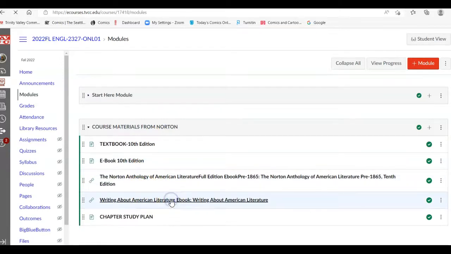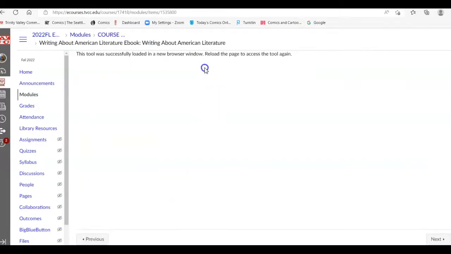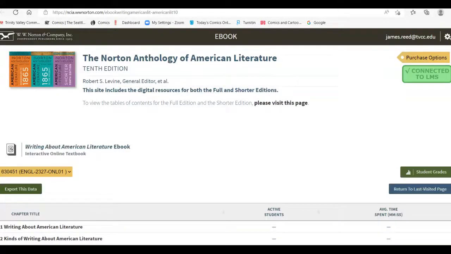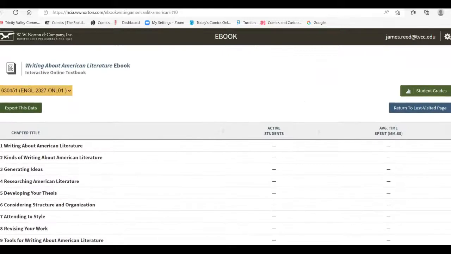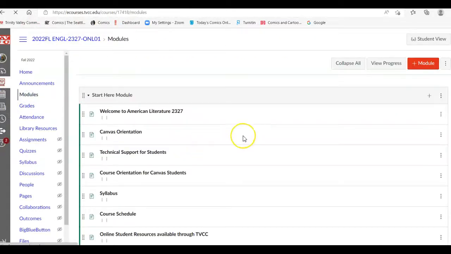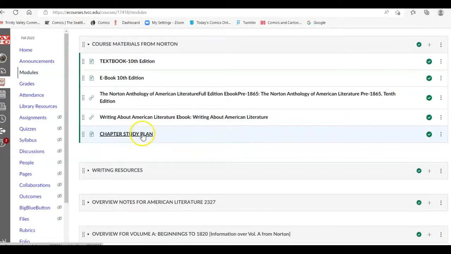Again, the course material, either link will work for you. This is also from Norton, and when you click on it, it takes you into some details that you might find useful. Writing about American literature, the kinds of writing, developing a thesis. We will look at these more as we get ready to do the first essay. I will come back and do a video where we look at these. And then the last part here is a chapter study plan.